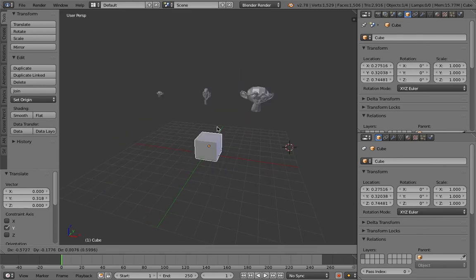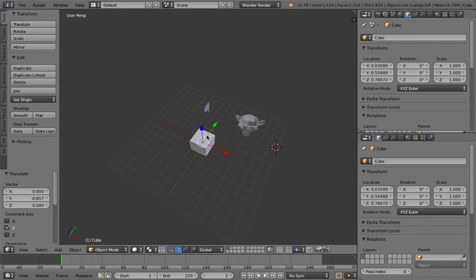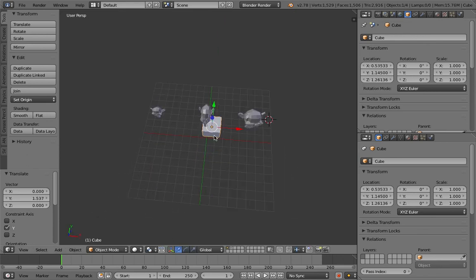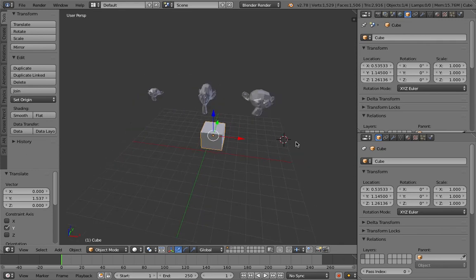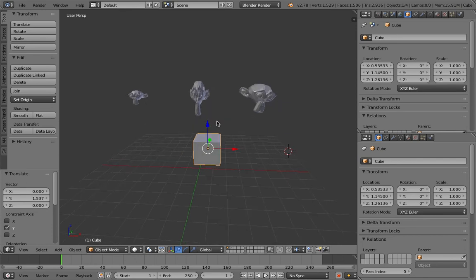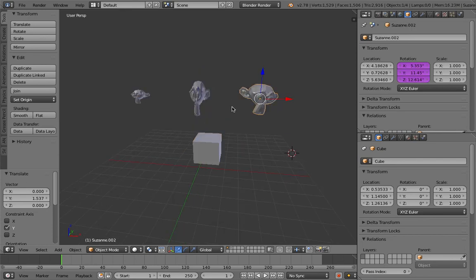This will come in handy, especially if you are setting up for rigging and you have a controller, and then you want to control the properties of your character rigs.